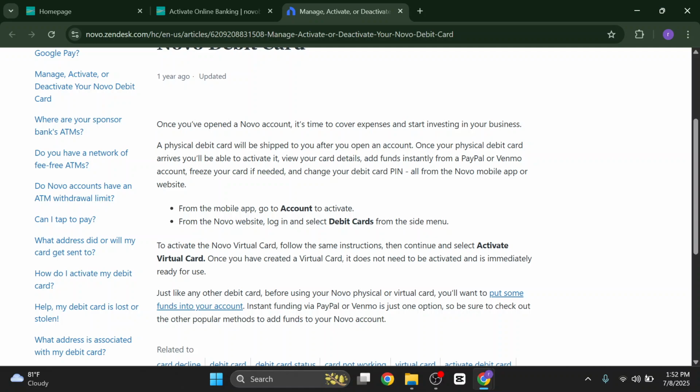Once you have created a virtual card, you do not need to activate it and it is immediately ready for use. Just like any other debit card, before using your Novo physical or virtual card, you want to put some funds into your account. Instant funding via PayPal or Venmo is just one option. Be sure to check out the other popular methods to add funds to your Novo account.